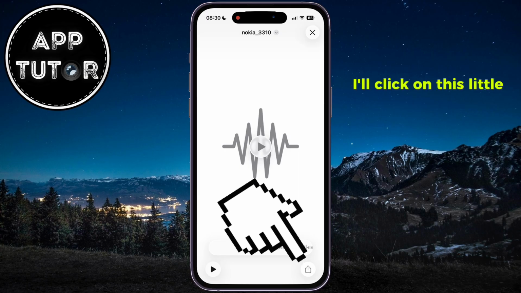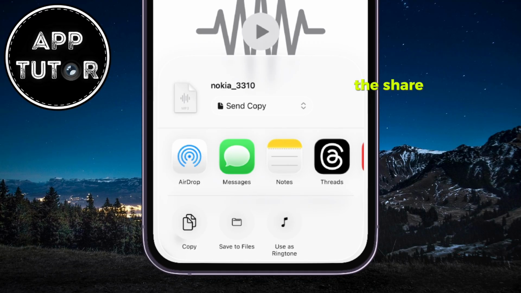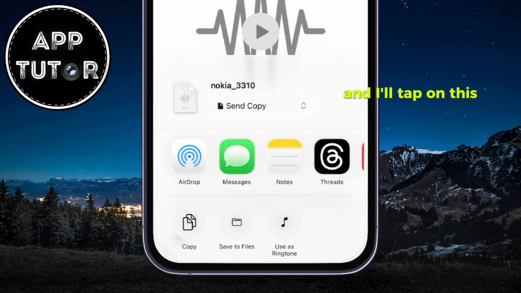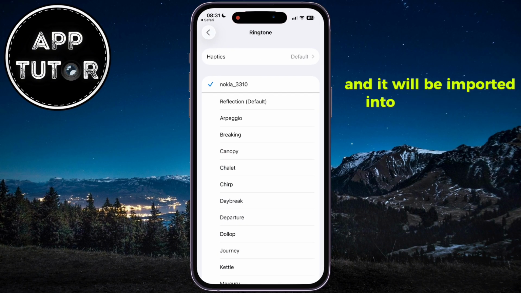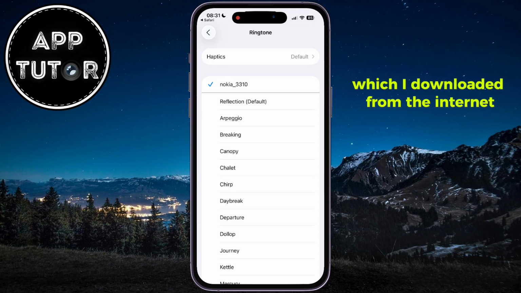I'll click on this little share icon which is located in the bottom right corner of my screen. The share menu will appear where I'll have a couple of options. A new feature with iOS 26 is this Use as Ringtone right here, and I'll tap on this once. The ringtone will automatically be set and it will be imported into the ringtones. As you can see, here is the Nokia 3310 ringtone which I downloaded from the internet, and I can now enjoy that nostalgic sound every time someone calls me.